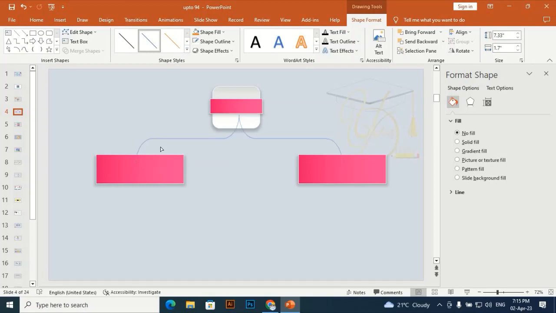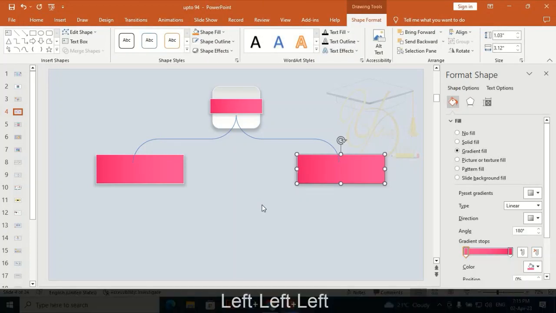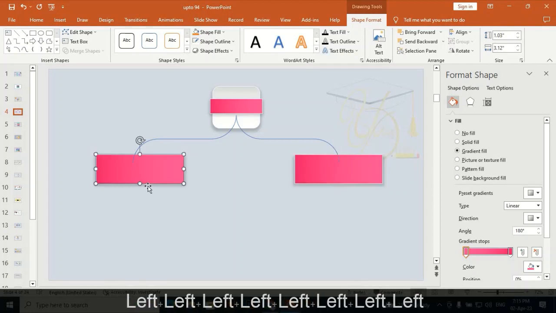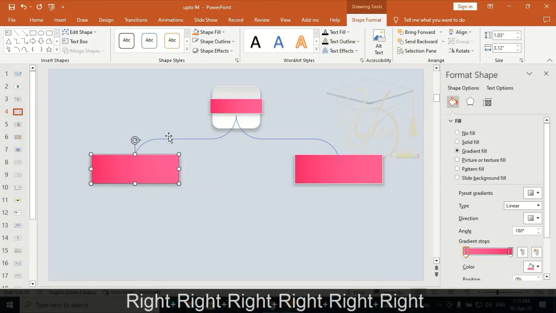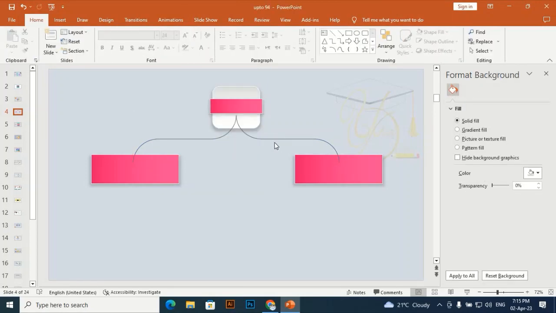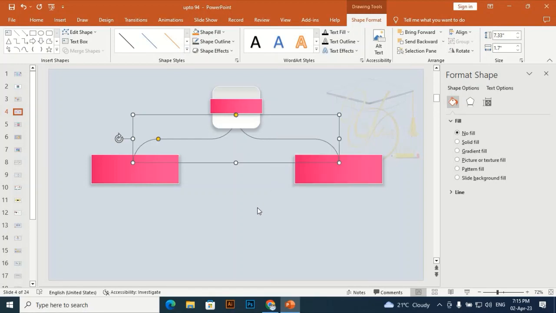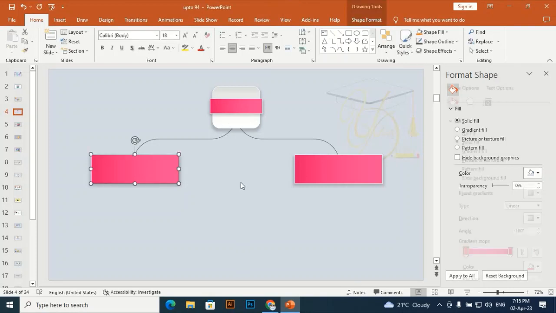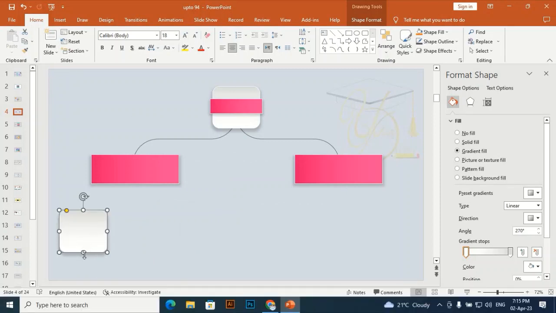Make it rounded. And align it. You can increase or decrease these steps, these types according to your requirement. Here I am going to take only two types, and you can increase or decrease these types according to your requirements. Let me give this again by Control D to duplicate it and make it a little bit smaller.